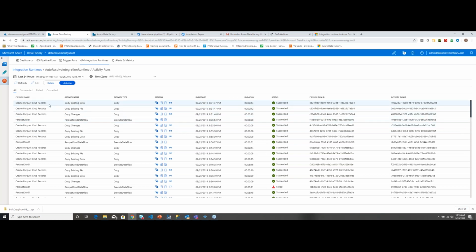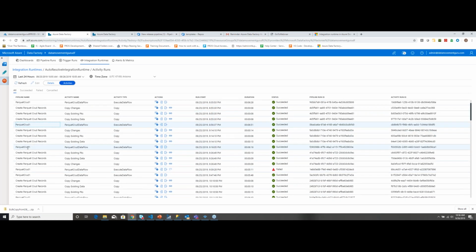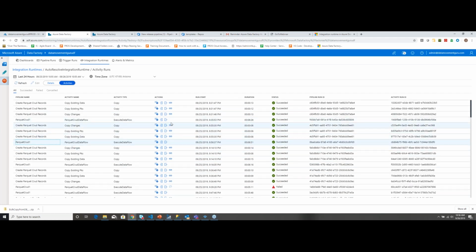So these are the ones that I ran earlier, and you can see right here that we ran the pipeline. Where did we run the pipeline? Execute data flow right here. Execute data flow. I just want to show you.